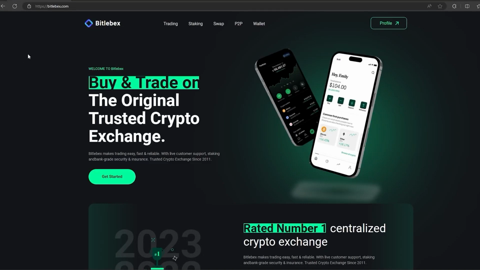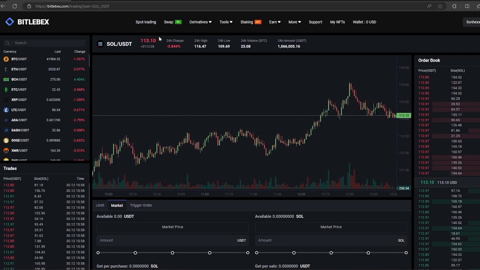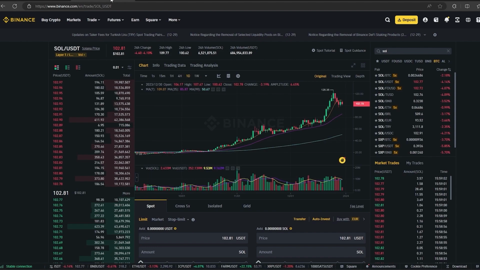Hello everyone. Today I will tell you how I have been earning over the last week by selling cryptocurrencies. I will show you a bunch of well-known exchanges, Binance and Bitlibex. As you can see, the price of Solana on this platform is 10% higher than on Binance, which means that we just need to buy Solana on Binance and sell it here.